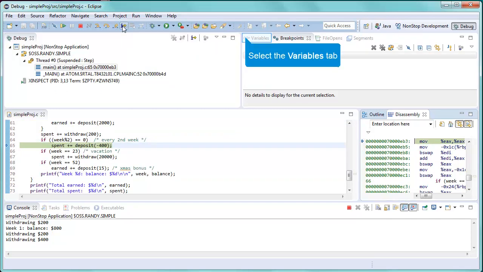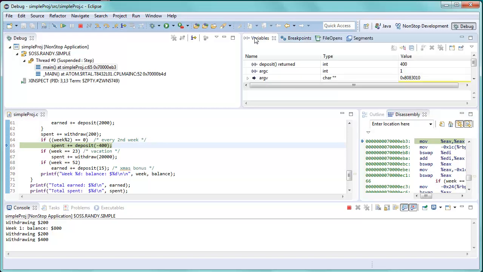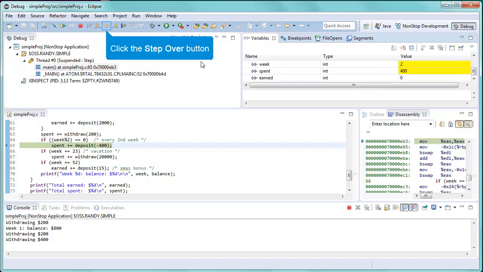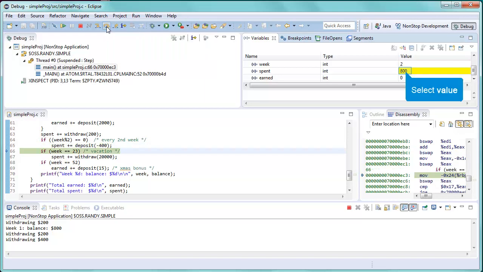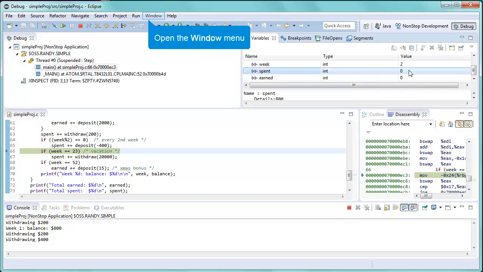Select the Variables view to view and modify program variables. Note that the Variables view highlights values of variables that have changed each time the program suspends execution. To change a variable value, select it and type the new value. The Variables view only shows local variables and parameters. Global variables can be viewed selectively using the Expressions view.